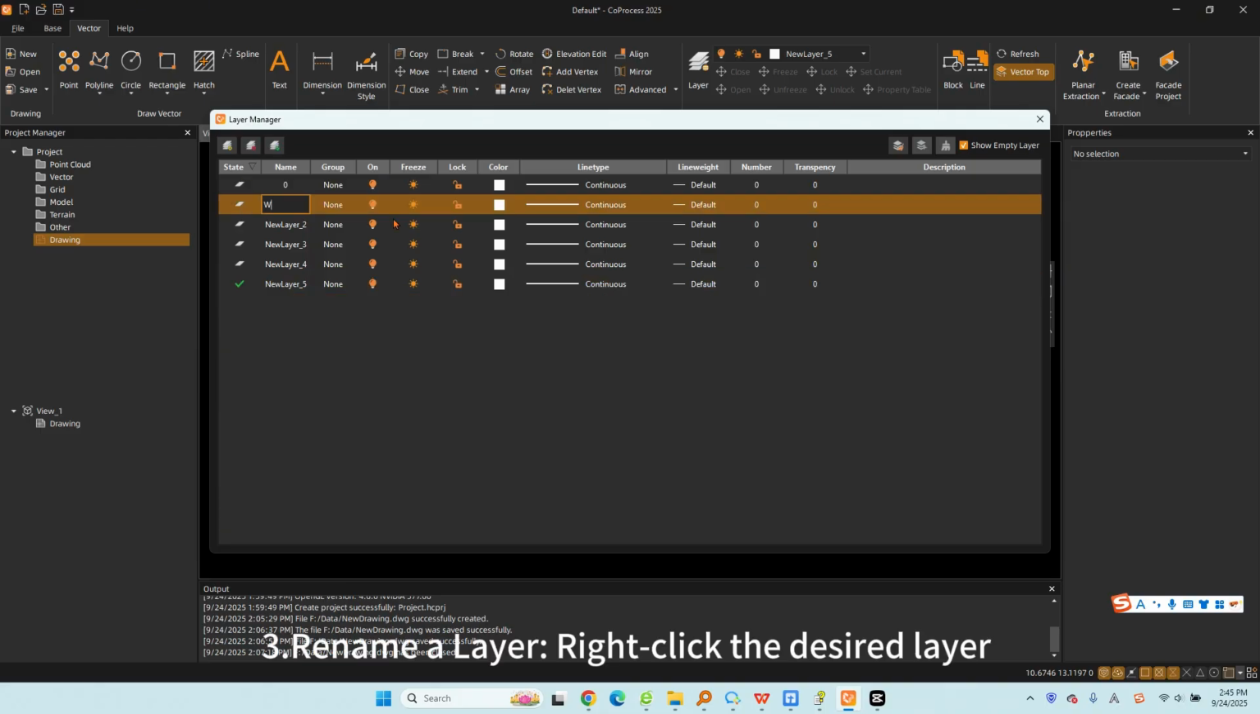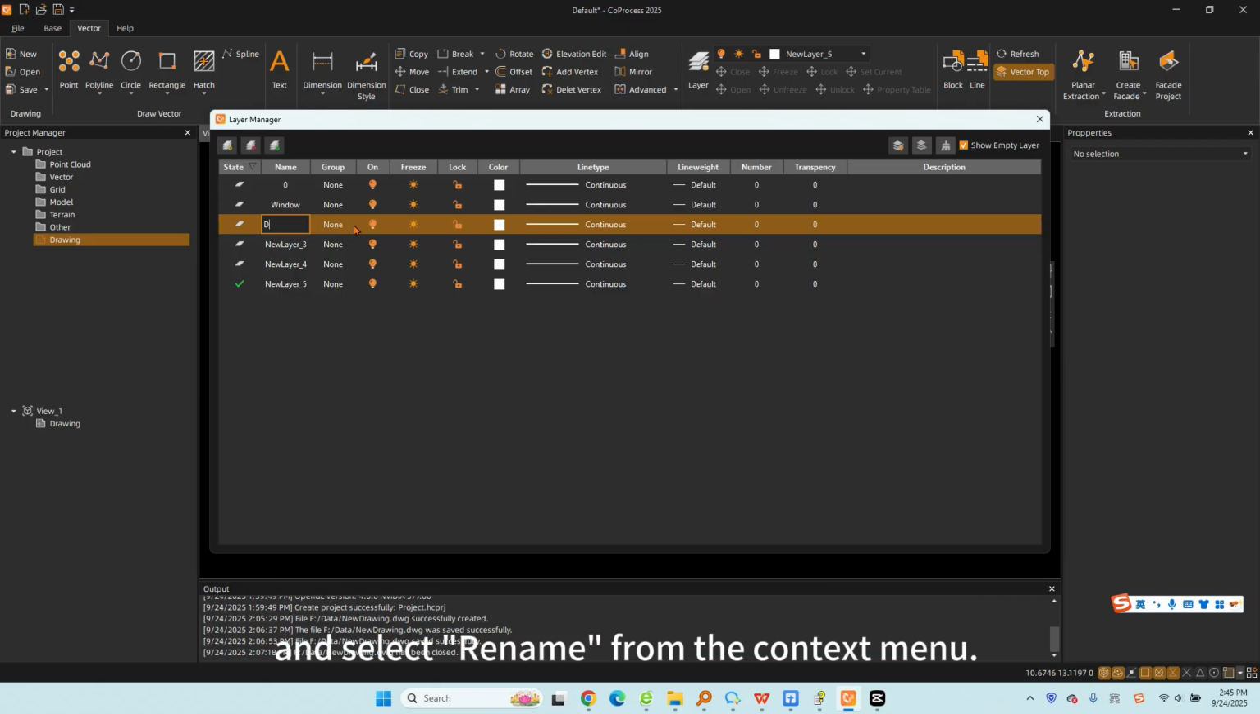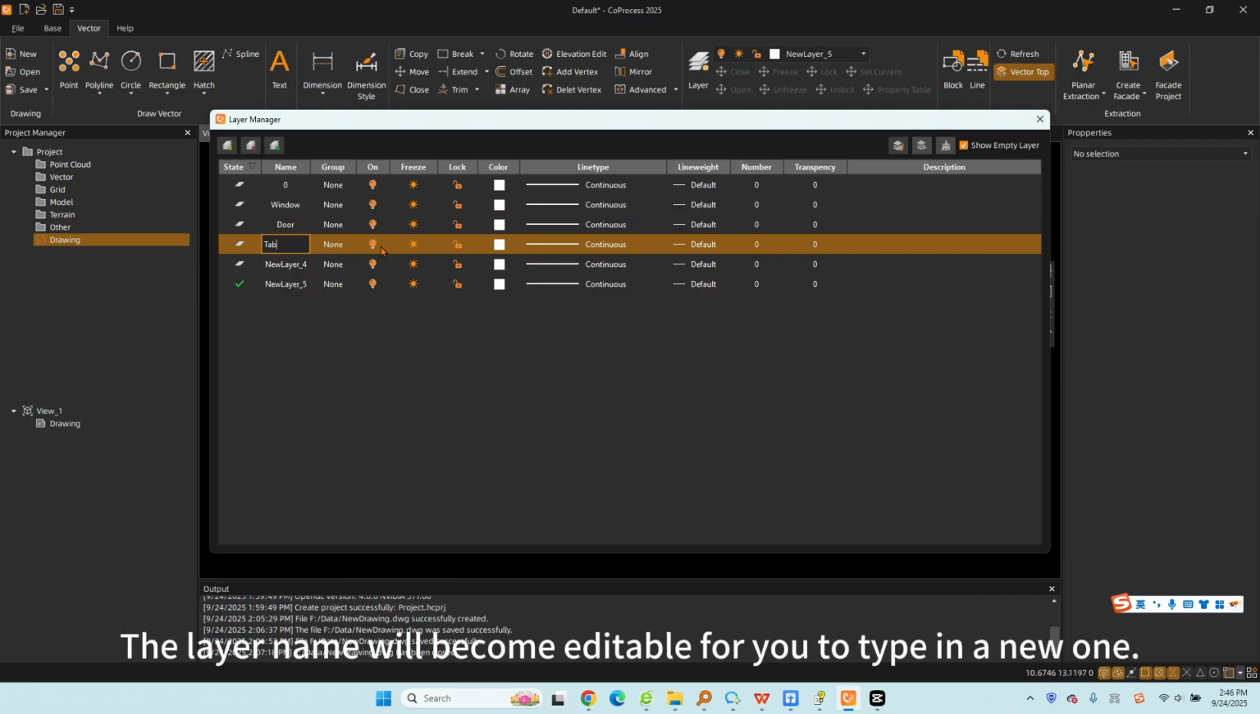3. Rename a layer. Right-click the desired layer and select Rename from the context menu. The layer name will become editable for you to type in a new one.